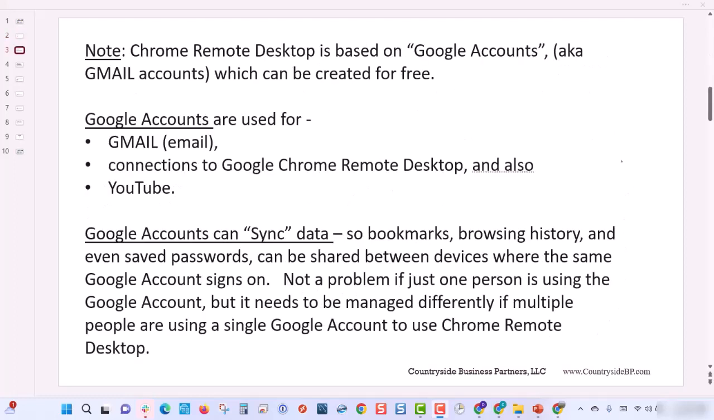So, Chrome Remote Desktop or Google Chrome Remote Desktop is a Google product that's accessed with or based upon Google accounts, that is, Gmail accounts, which can be created for free. And Google Chrome Remote Desktop is also a free product. So that's great. A lot of people use this. I happen to know that with my day job, we have very, very large customers and they use it. And I know a lot of other people use it for other organizations and businesses. It's a very, very common thing.